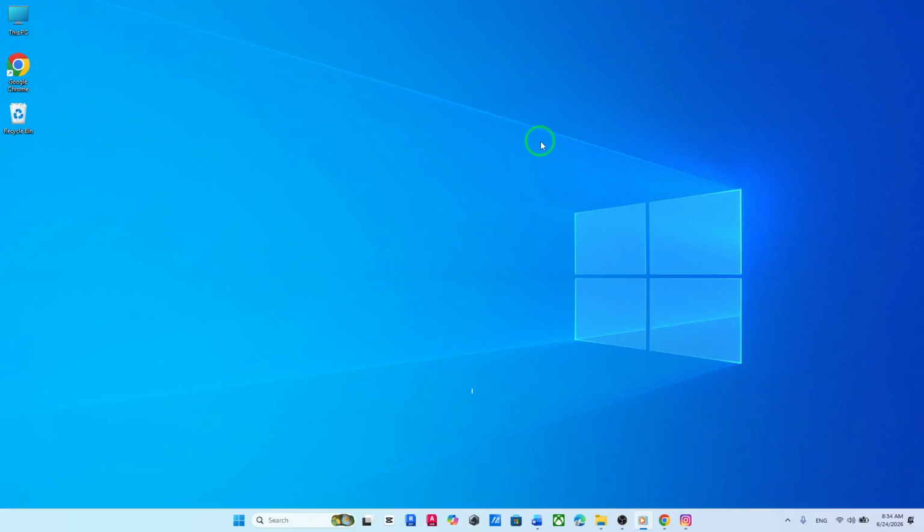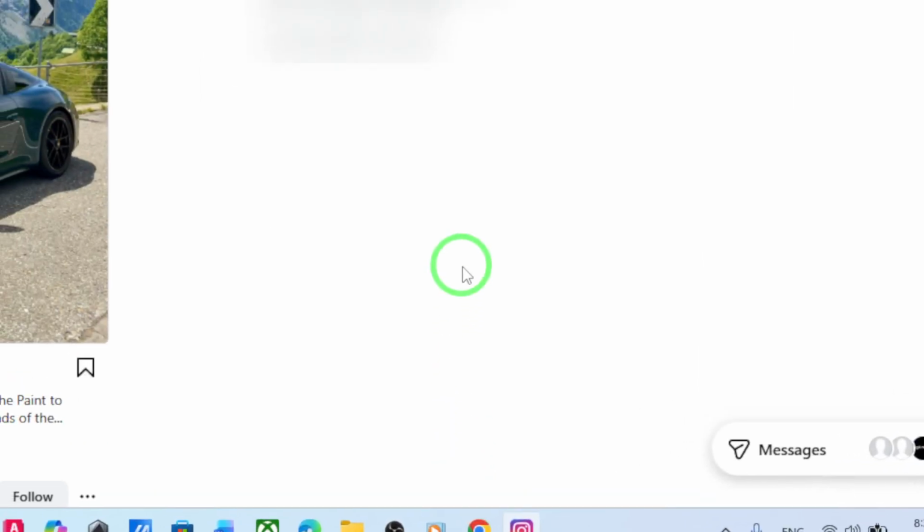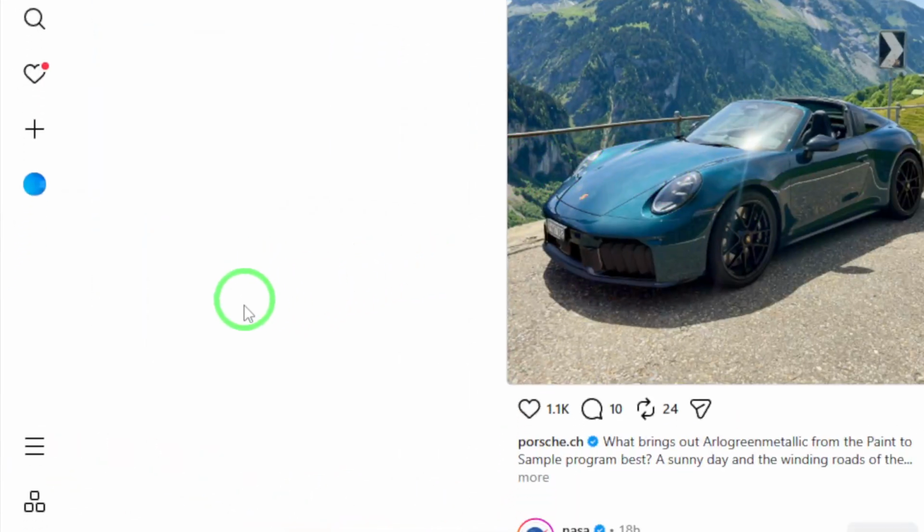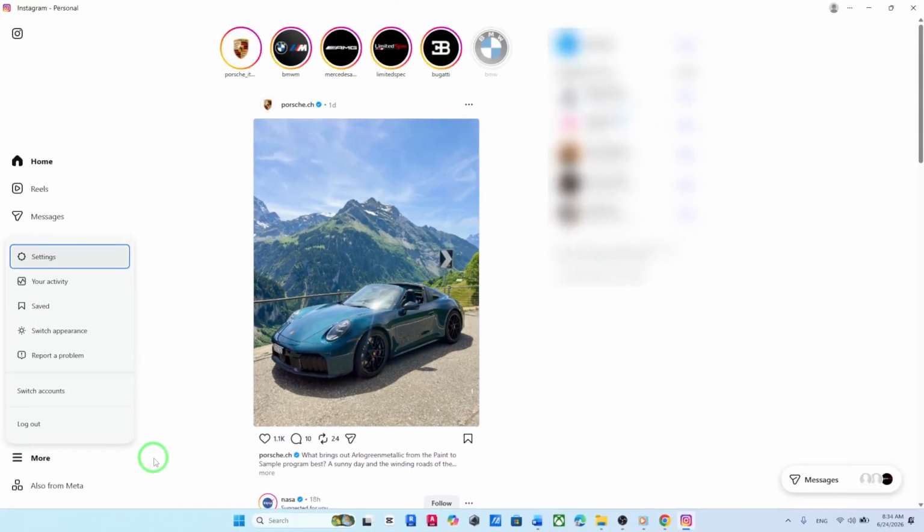First, go ahead and open the Instagram app on your PC. Once it loads, take a look at the left-hand side menu. This is where you'll find all the main navigation options for your account. Next, scroll down slightly and click on the three lines located at the bottom of that left menu. This will open up additional options and give you access to more settings.